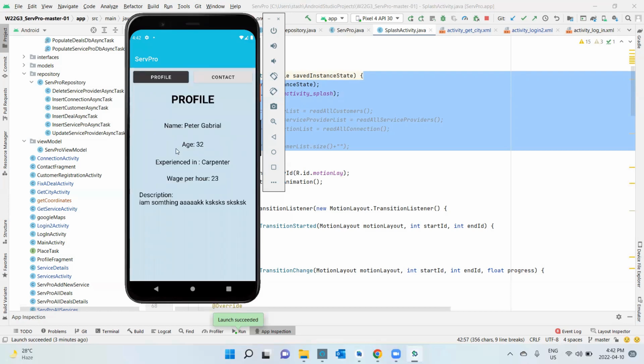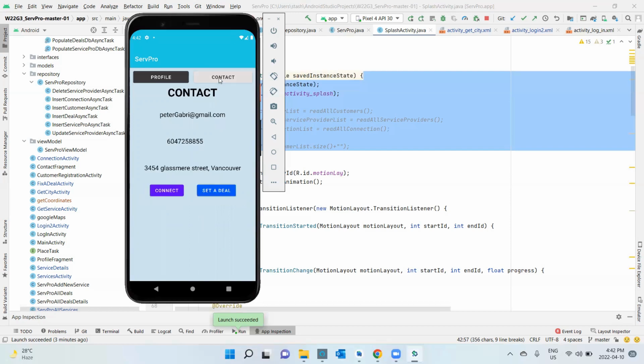Here we can see the profile of Peter, his age, his name, his experience, the wage per hour, and some description he has put. And then we can see the contact details where we can contact Peter over Gmail, his number, his address, and here we can connect. When we press this, we can connect with Peter. Here there is an extension of facial unlock that we'll discuss later. And here is a set of deal.